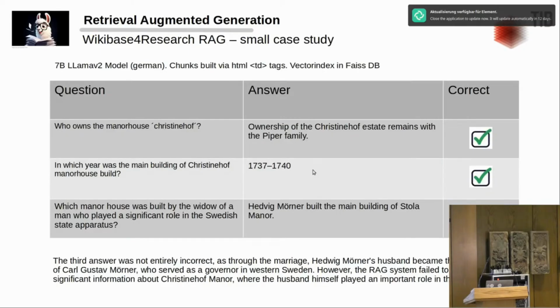But if we try to build more complex questions, like here, for example, I built a question which is more like Jeopardy style: which manor house was built by the widow of a man who played a significant role in the Swedish state apparatus? And then we get an answer like Hedvig Mörner built the main building of Stola Manor. And this is not completely wrong, but it's not the best answer.